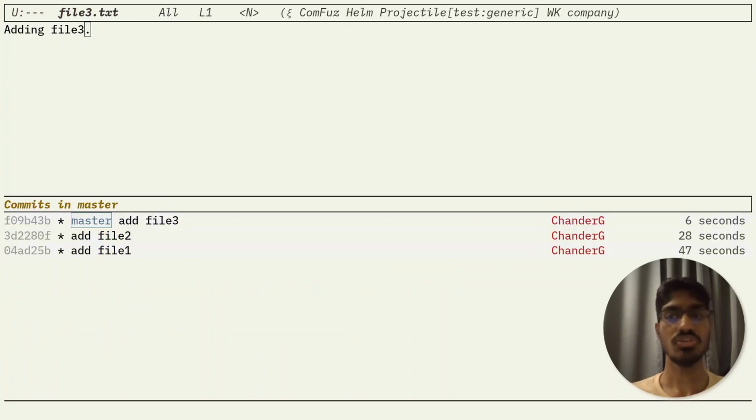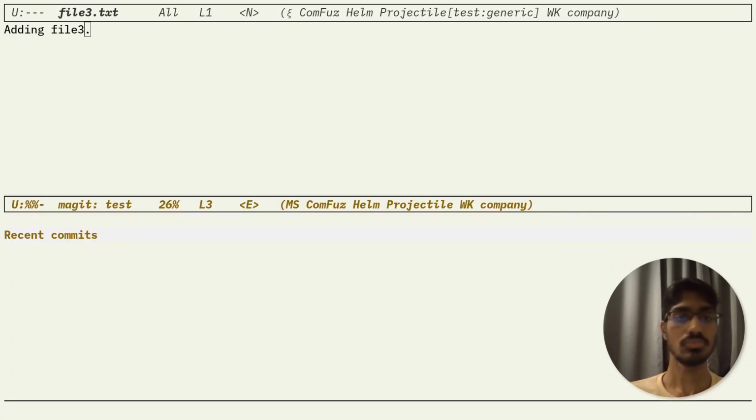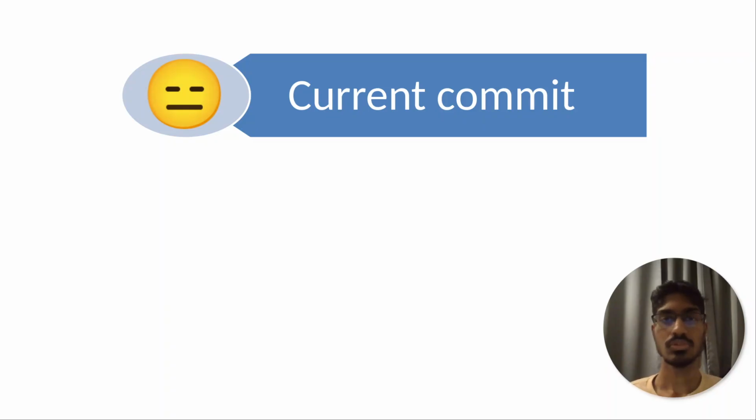You can see now we have 3 commits made with different files, and the mistake that we want to fix is actually in file number 2, that is in the commit that is older than the latest one. So what can I do to fix it? One option is to just make the change in the current commit, the work that you're currently doing.